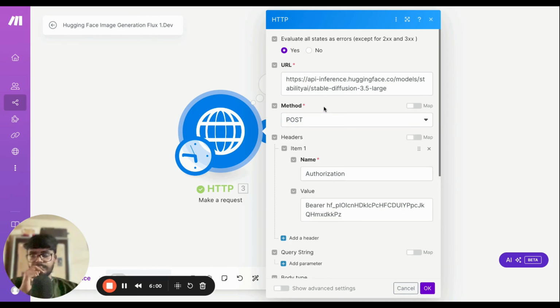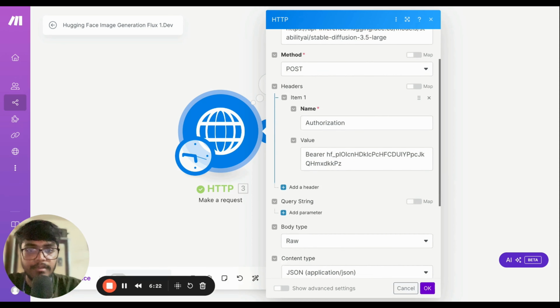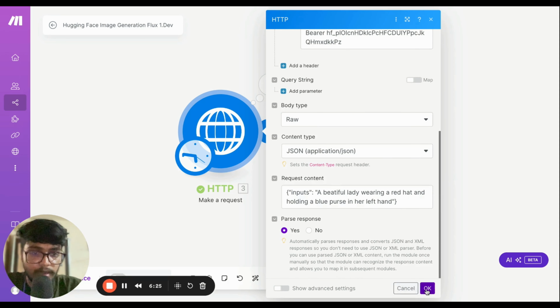So basically, POST is used to receive the data from the API, right? We are sending the prompt, and then we want to receive the image based on that prompt from the model, right? So for that, we have to use this POST method. Only those two changes I did, and then the error was gone, and now we got that file.